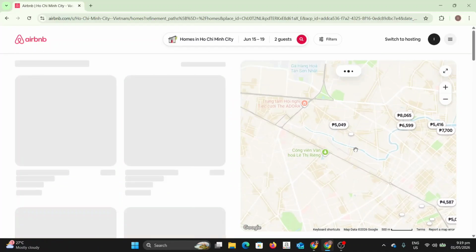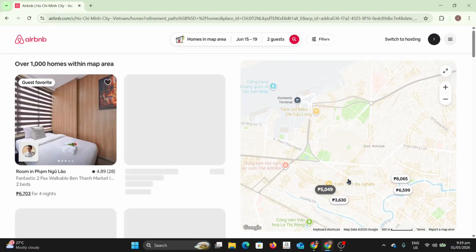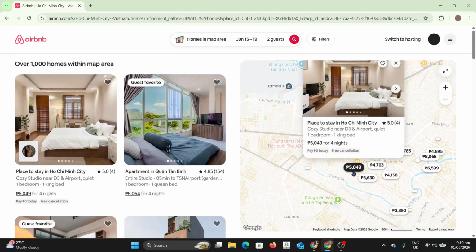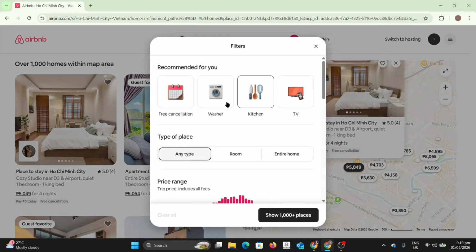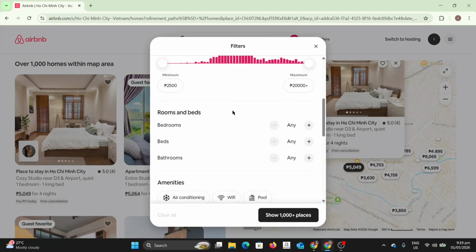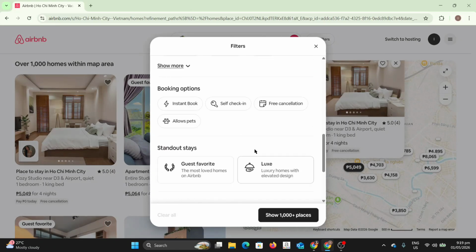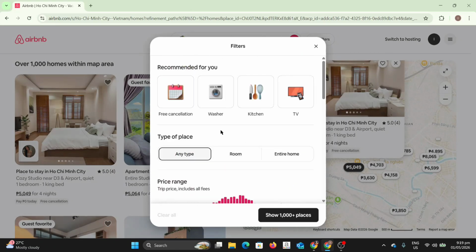So as you can see, this is the nearest Airbnb in Ho Chi Minh City. Simply click on it. So you can go ahead and use filters to filter further the amenities offered by these Airbnbs if you have specific preferences for the Airbnb.